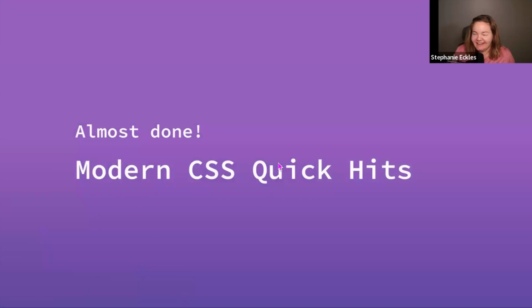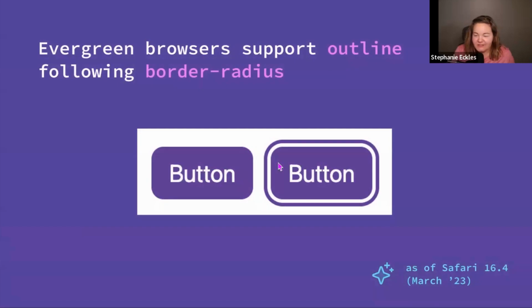Okay, almost done. I couldn't end a presentation without flipping us forward and looking at some modern CSS things that smooth over some of the weird things we have been dealing with in CSS. All right, so the first one is a celebration, at least to me, which is evergreen browsers now support outline following border radius. And this was true across browsers as of Safari 16.4, which was released in March.